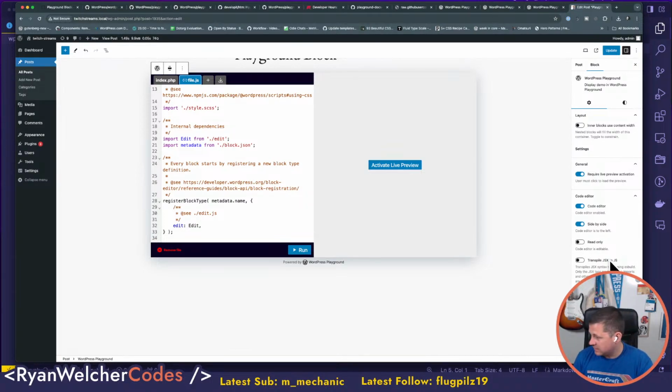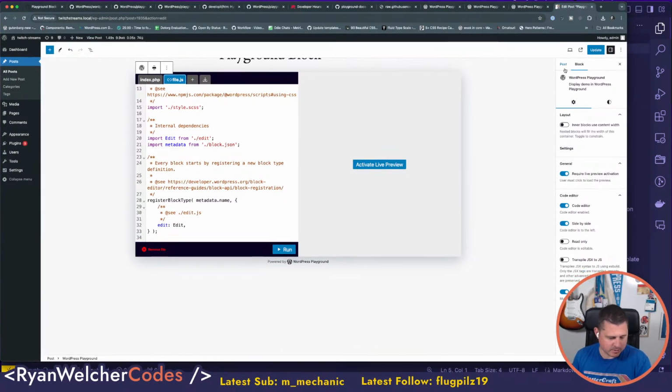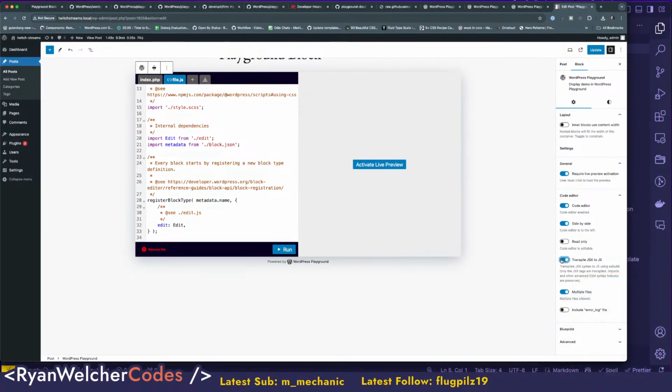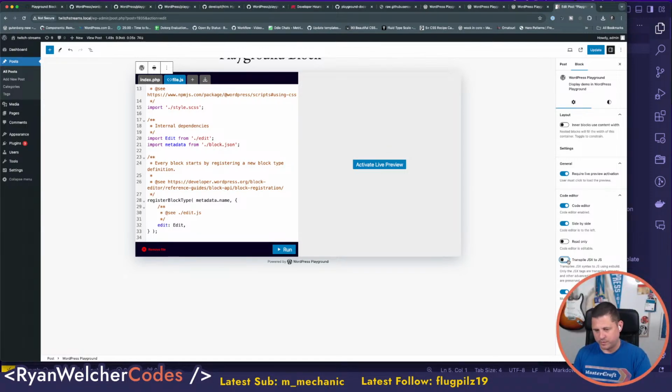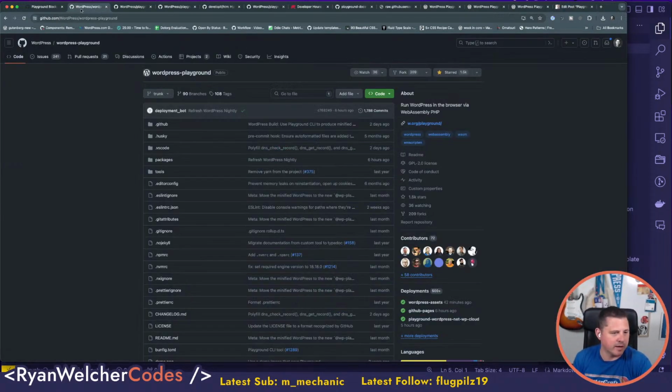And there's this little option, which I don't know if you can see it because my big stupid face is in the way, but transpile to JSX. So what this will allow us to do is transpile JSX. There's no build process inside the playground block right now, but what we can do is transpile JSX, which is super neat. Now there's a bunch of setup steps for that.